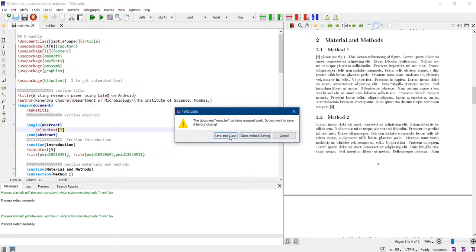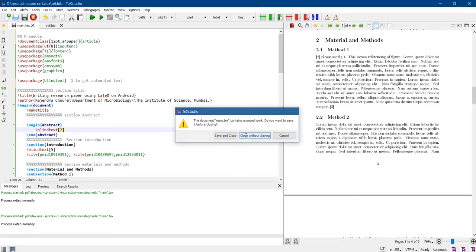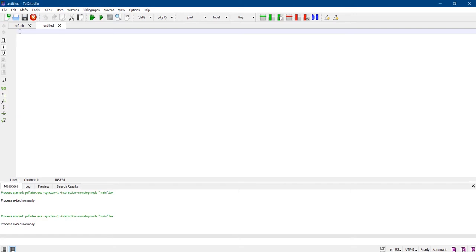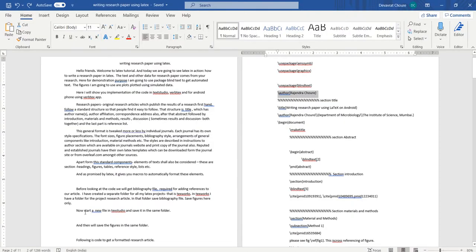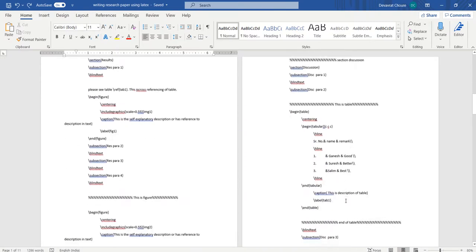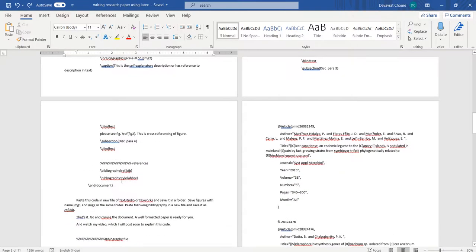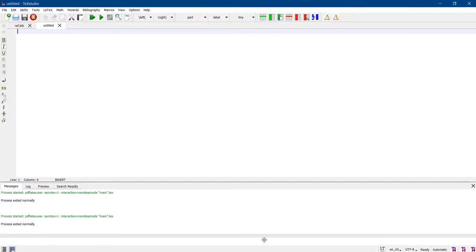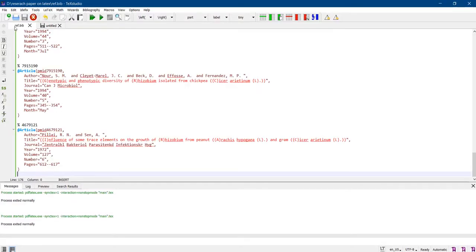and then start a new document. I will close the earlier document, close without saving, new document, and here I will paste a code which is ready with me, and that code I will make available in the description. That code is up to here. We'll explain that code bit by bit.